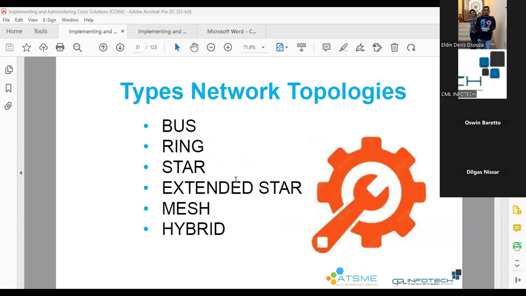Good evening. Today we are talking about types of topologies in networking. So you can see that there are bus and ring topology, which is an extended or outdated solution. Currently, the majority of networks are in star and extended star topology.